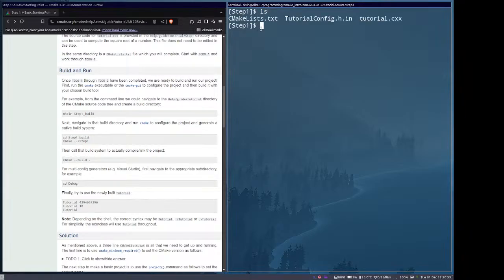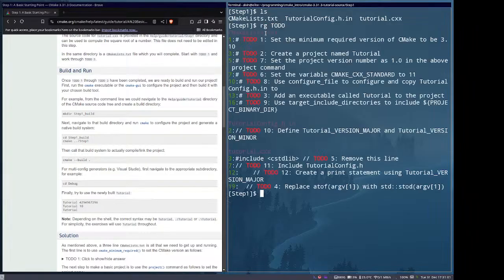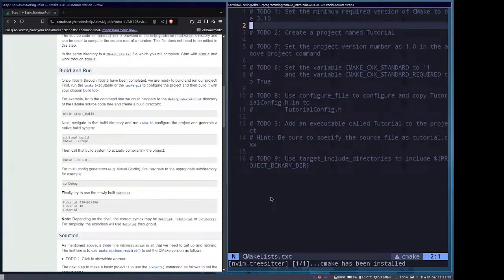Okay, so we're in step 1, and I think we want to find the to-do, right? Actually there's 1, 2, 3, and that's all they want us to do. Set the minimum required CMake version to be 3.10. So, CMakeLists.txt. Set the minimum required version of CMake to be 3.10.